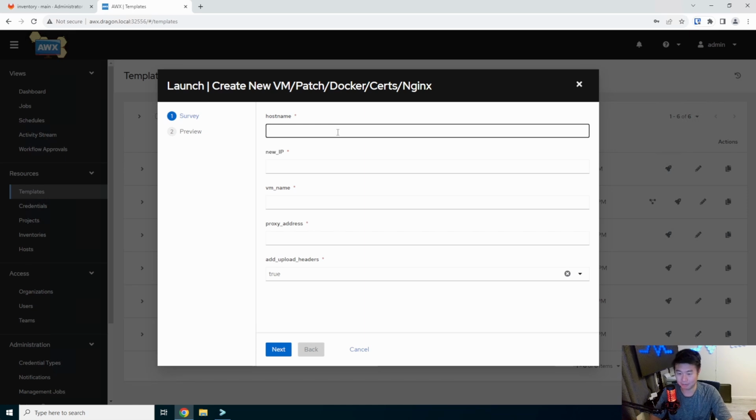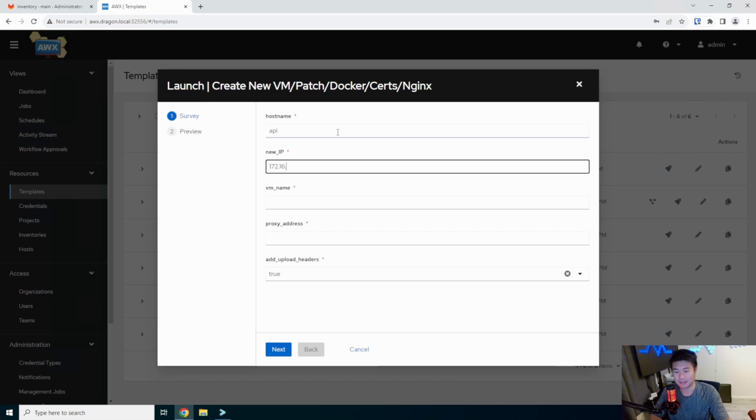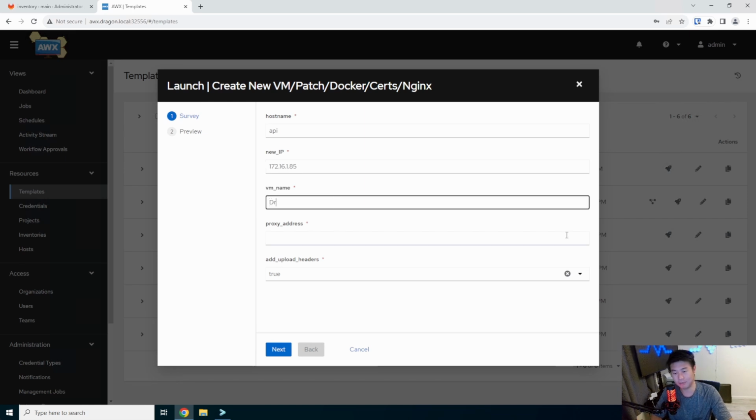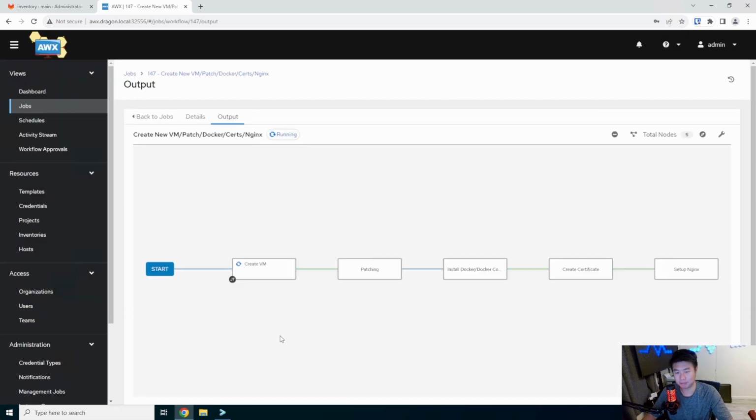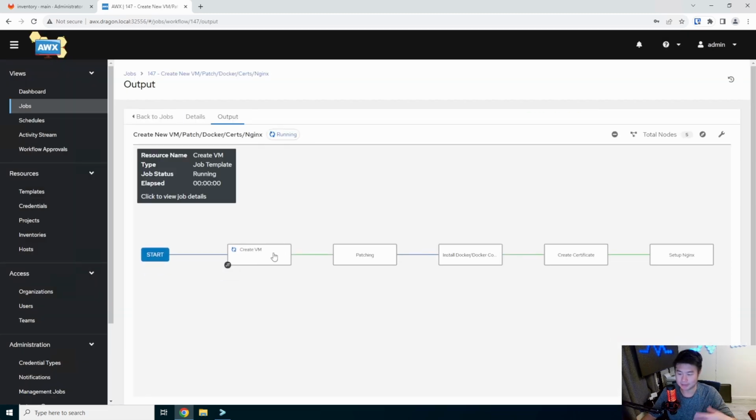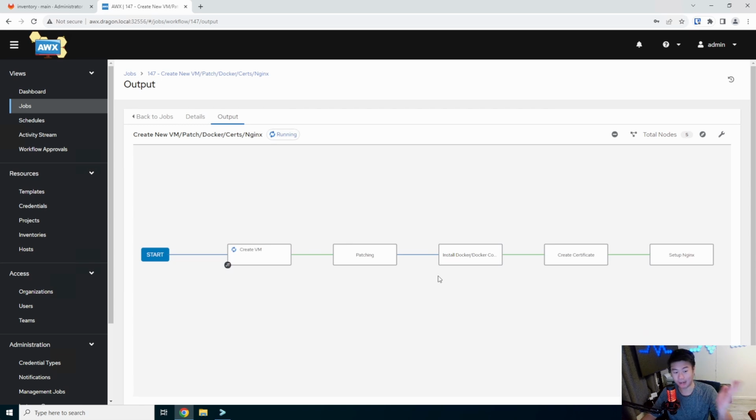So the host name, we'll call it API. The address would be the 185. The name, we'll call it Dragon API here. And we will set the proxy to be localhost 8080. And we can leave the headers as true. So we will let this provision. This will take a few minutes. It'll go through all the steps, create all the things. We'll get a VM set up.